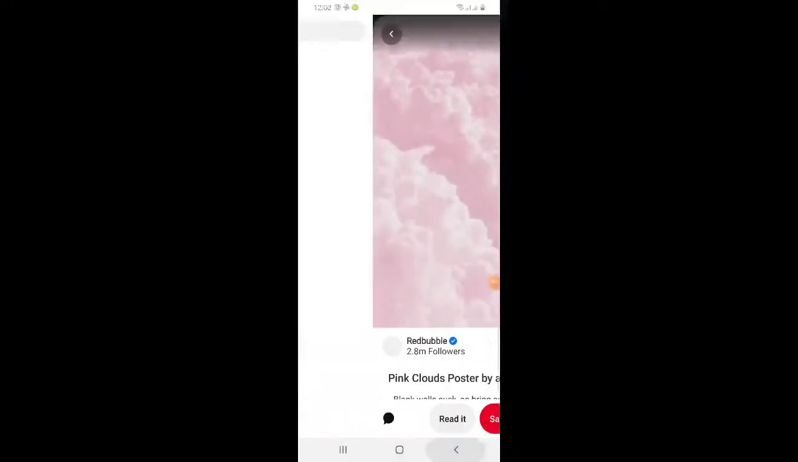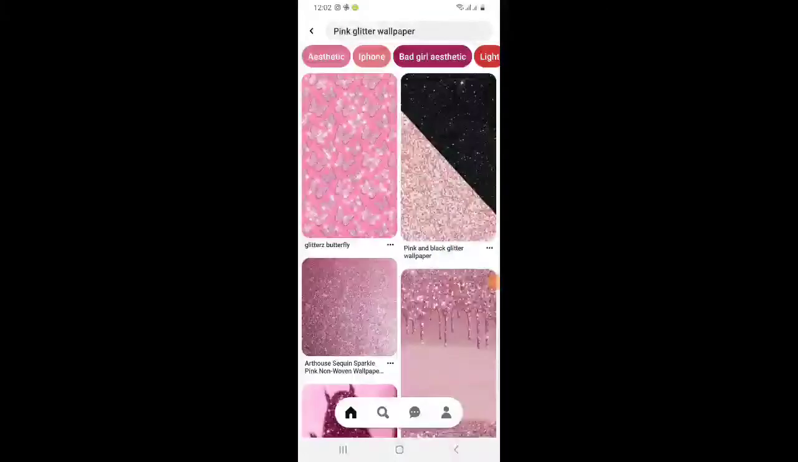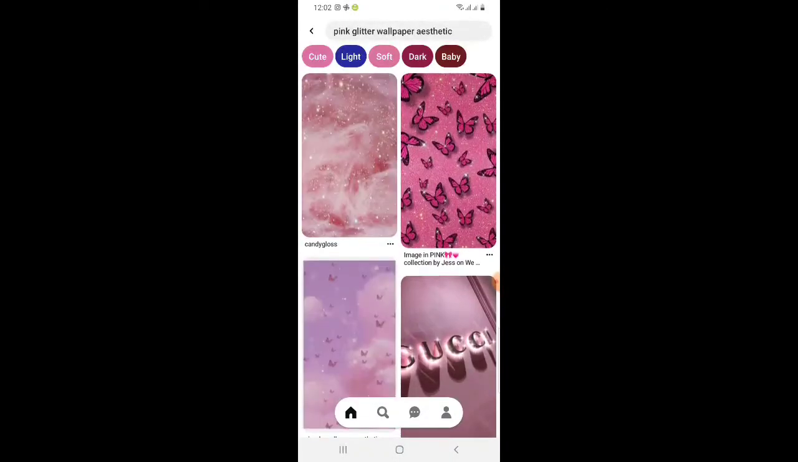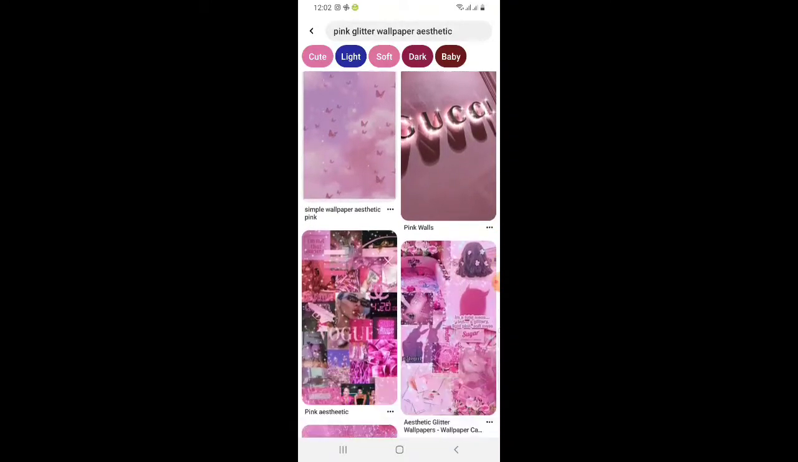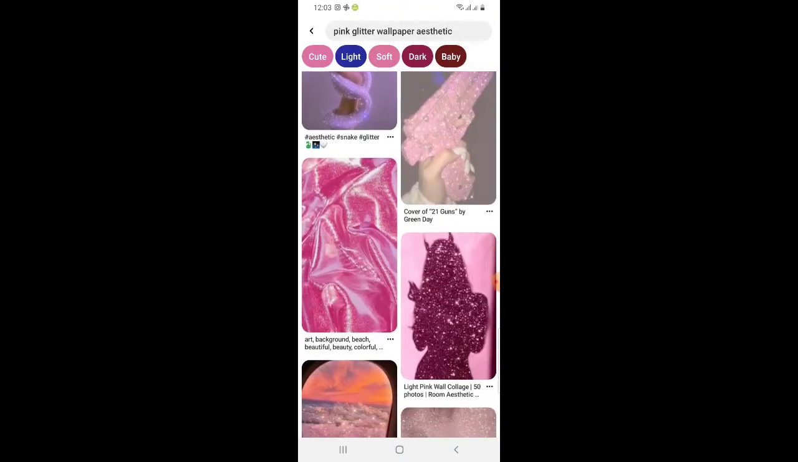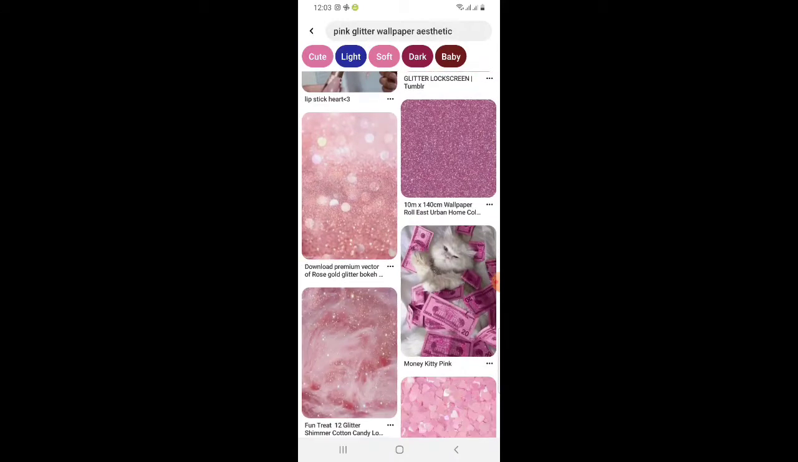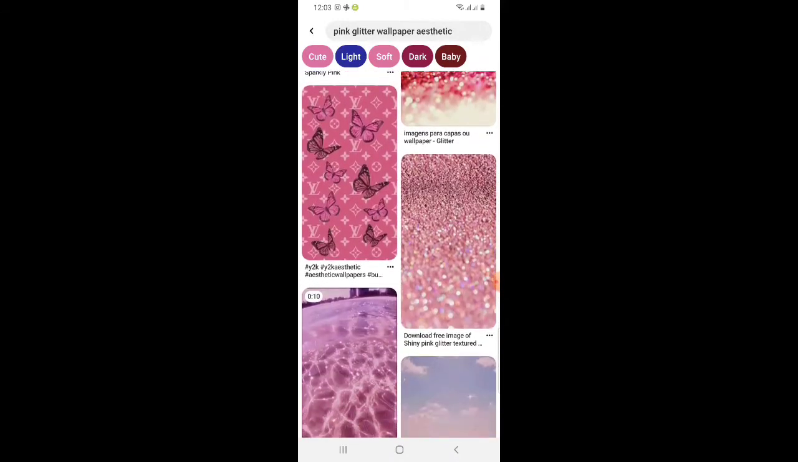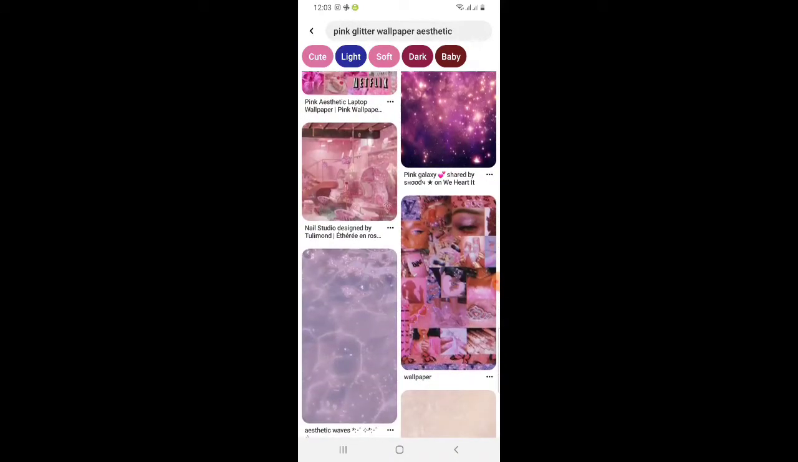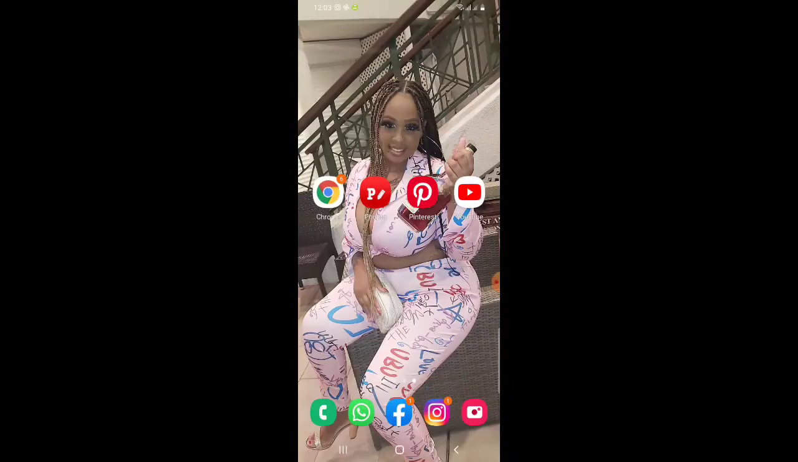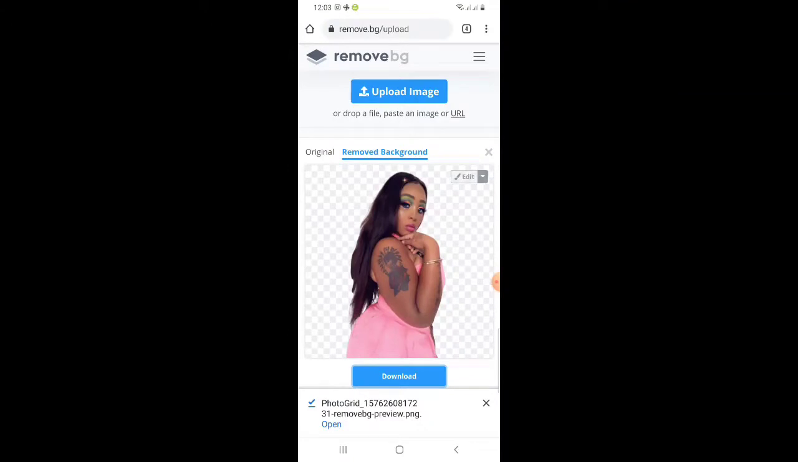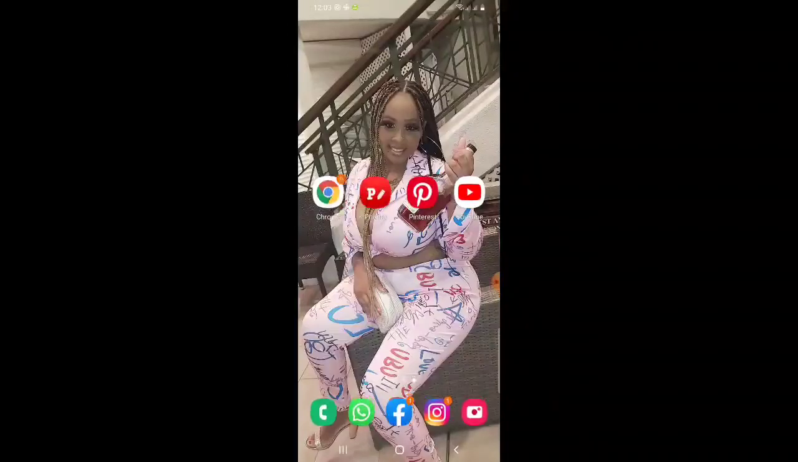So guys, you go on Pinterest, you look for a background wallpaper, whichever one you like. I couldn't find my own while I was recording this, but it has all kinds you can go and look for. Now you go on Google, you search remove background and it erases all your backgrounds. So look for all the pictures that you want to use for your banner and take out the background.